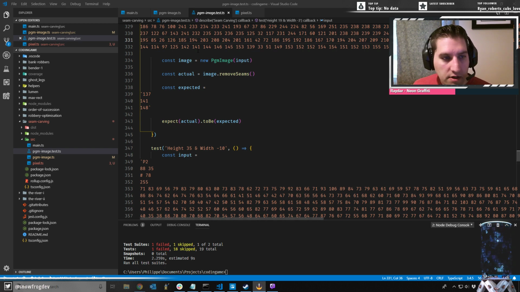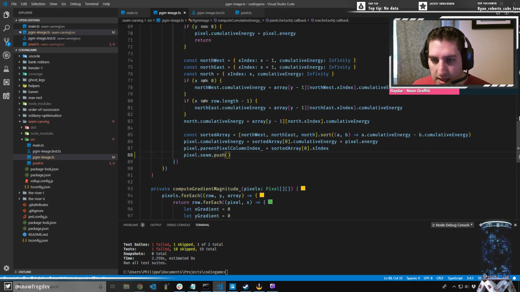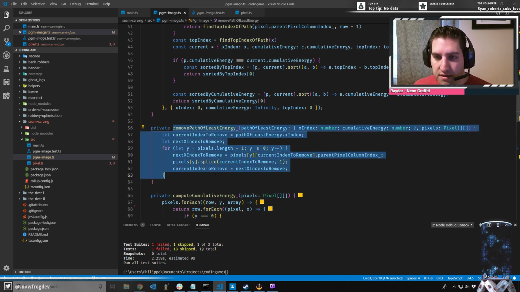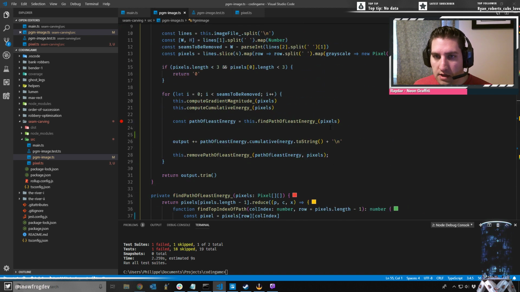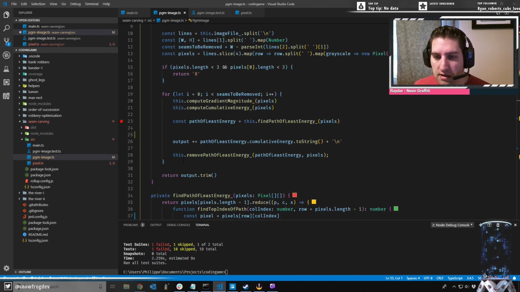So to answer your question, freeze team, you remove it. Well, I remove it anyways, in this function here, remove path of least energy. And if you look at my main function, which is remove seams, that is the last thing I do. It's the last thing I do.